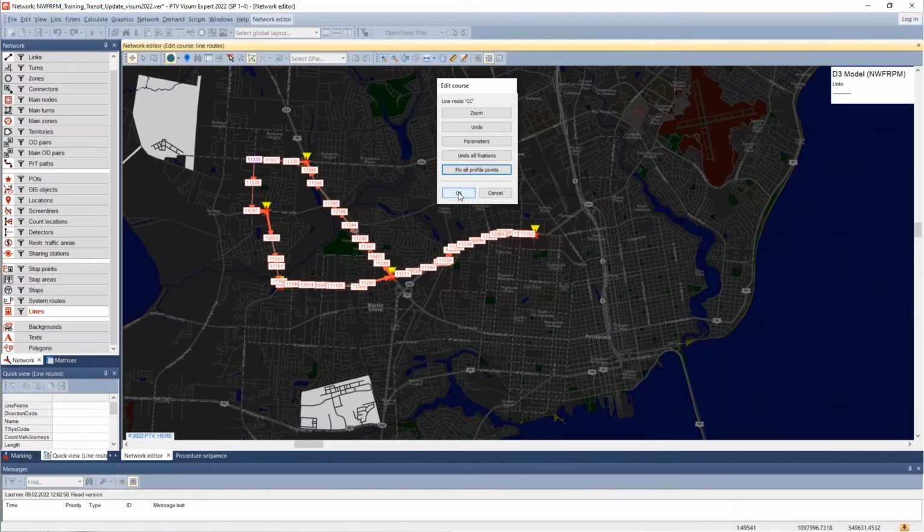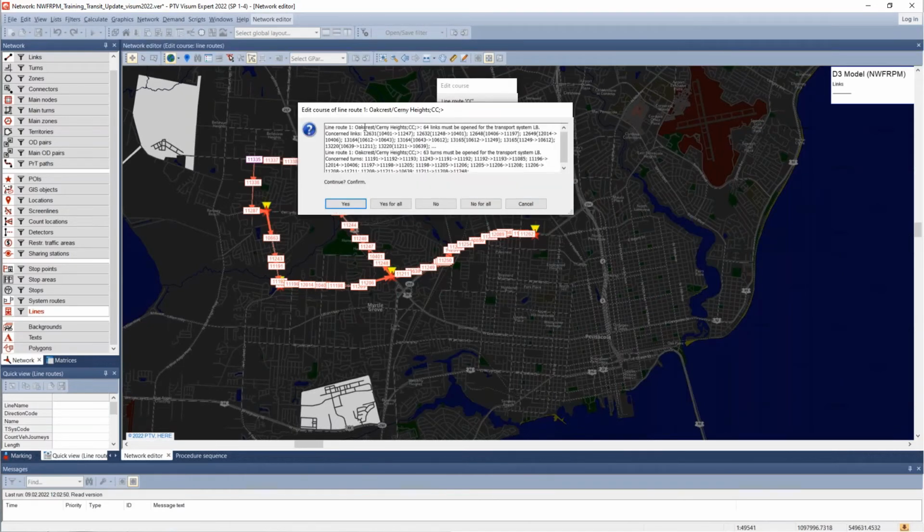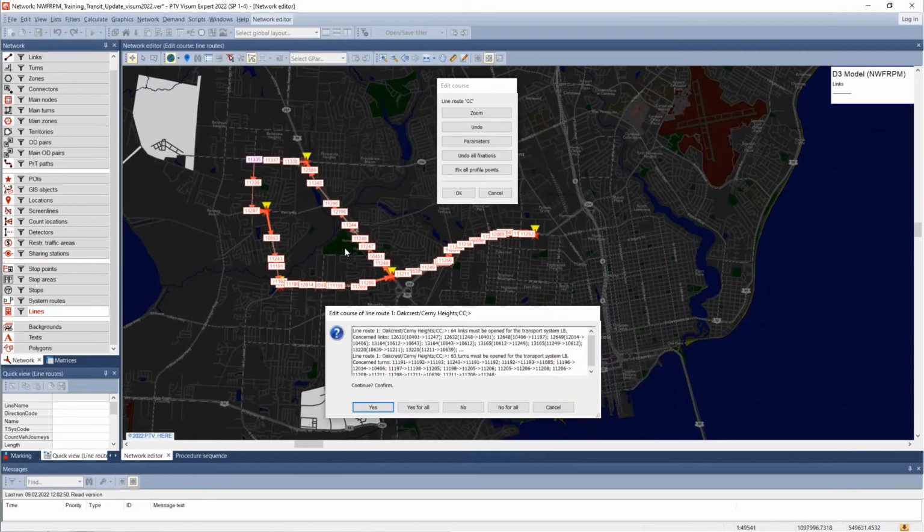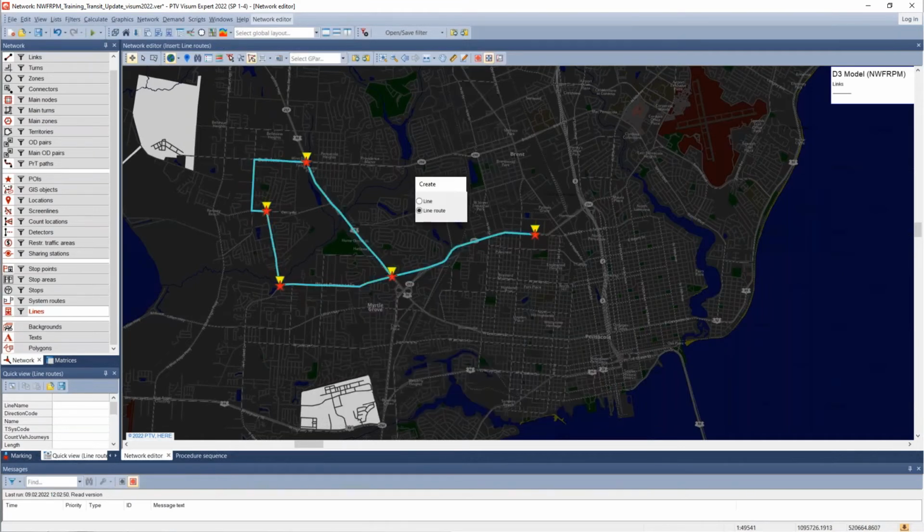When we click OK, we're going to get this message box, and this is okay because if you remember, in the parameters we said use closed turns and use closed links. What this is saying is that this line route we defined is utilizing links and turns that might be closed to local buses. So it's asking, do we want to open these links and turns? And of course we do. So we'll say yes for all. And that will open up those transportation systems for the turns and links.